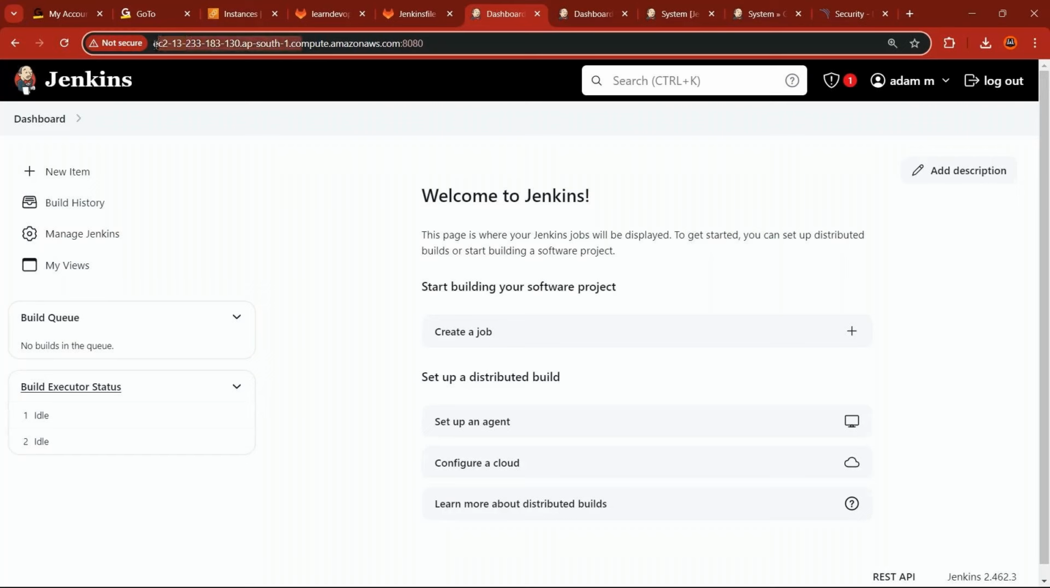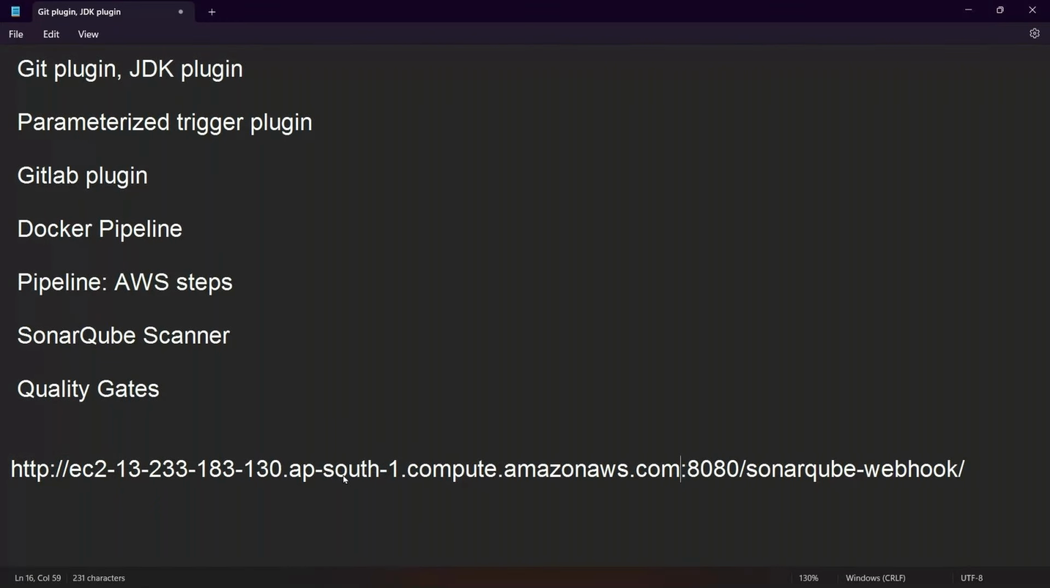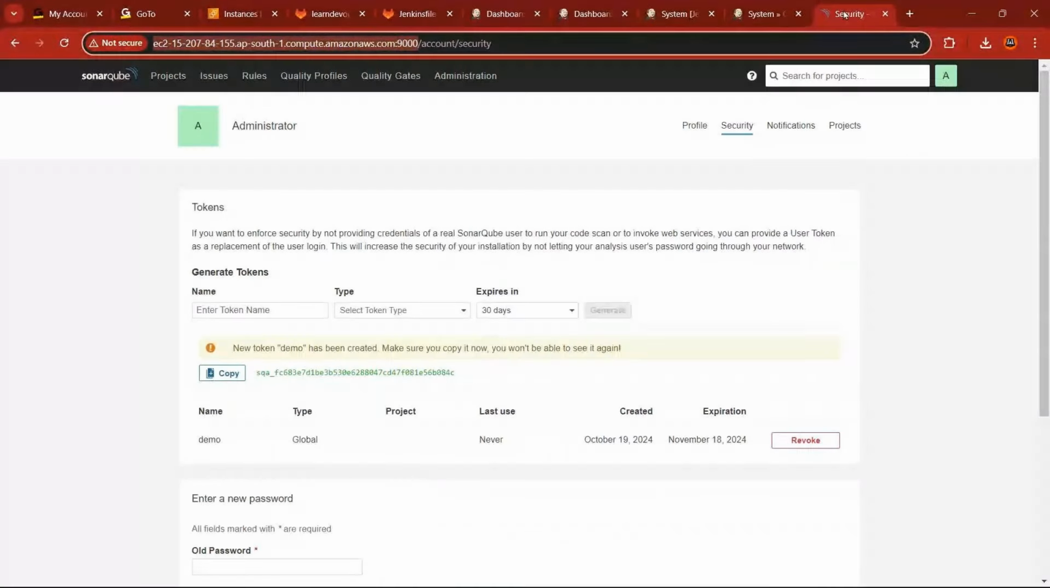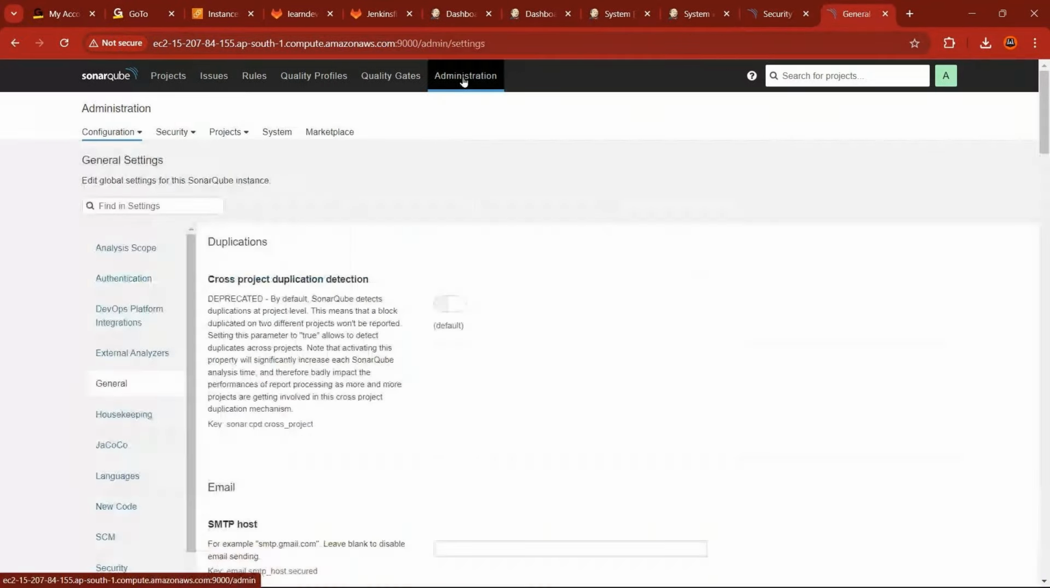Be careful when you copy paste everything. So this is my server colon 8080 sonarqube-webhook. All right. Now go back to your SonarQube. I'll open another page, and here, go to Administration and click on Configuration, and you will get an option called Webhook. Go to Administration, Configuration, and Webhook.